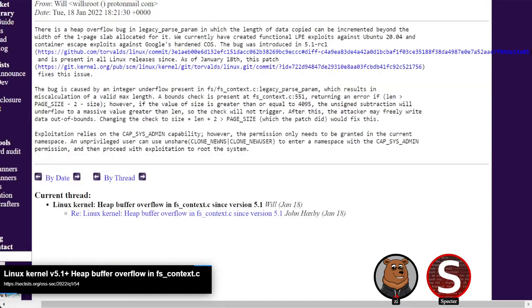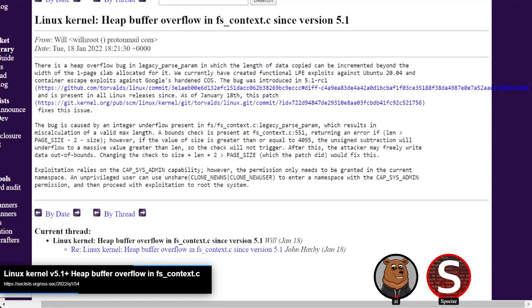Next, we have a Linux kernel bug that was introduced in kernel version 5.1 in FS context's legacy parse param function, which is notable because this is in the kernel core and thus affects lots of things that use Linux, though you do need CAP_SYS_ADMIN capability. While that may seem like a high ask, it isn't really because of user namespaces being a thing.